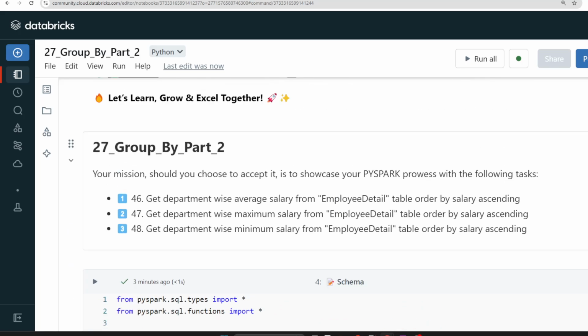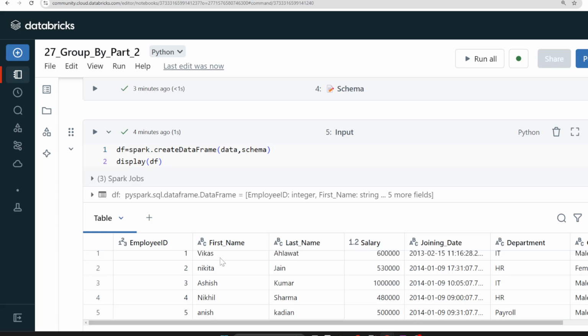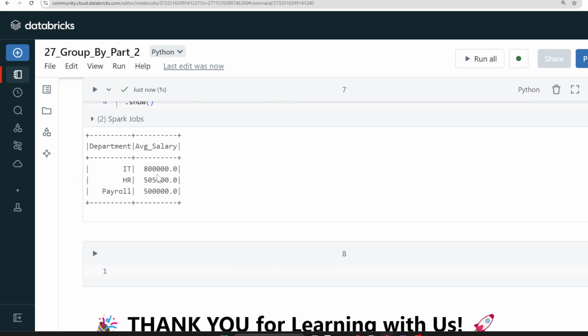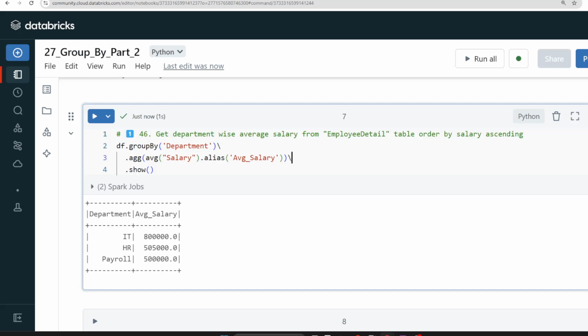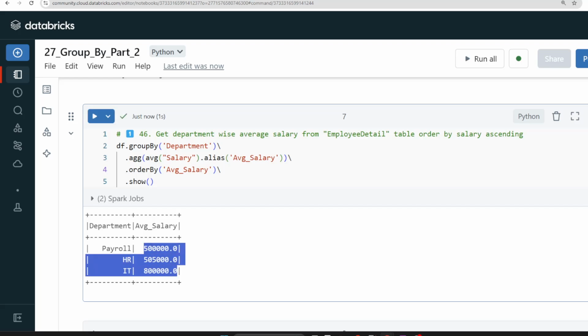Let us see the second part of the problem statement, and what it is saying is ascending order. Have we ordered it ascending? No, we have not ordered it in ascending. Let us do that. How do we do that? We have seen this in the previous video also. We use order by, correct? And we mention the column as average salary. And let's execute this. See, we have it in ascending.